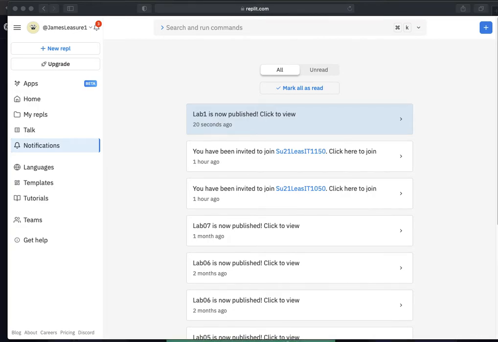If you haven't already created a Replit.com account, just go to Replit.com. Here's the URL. When you go to the homepage, if you're not logged in already, you'll see a button in the top right-hand corner. There's a login button and a sign-up button.